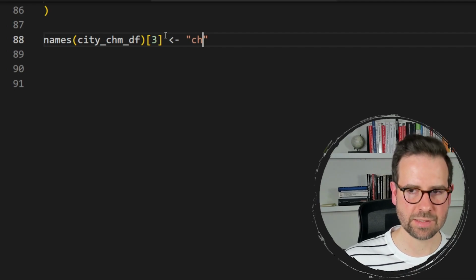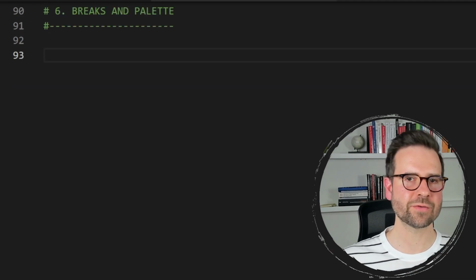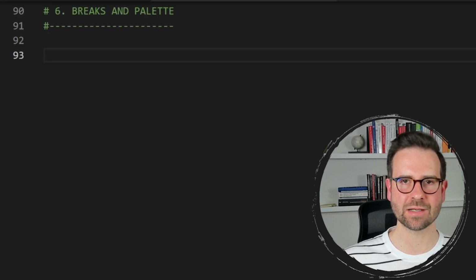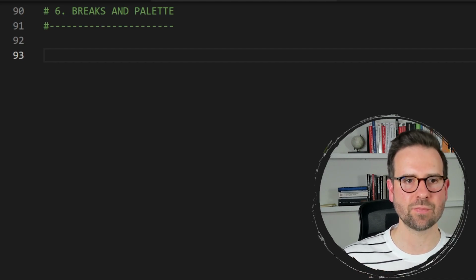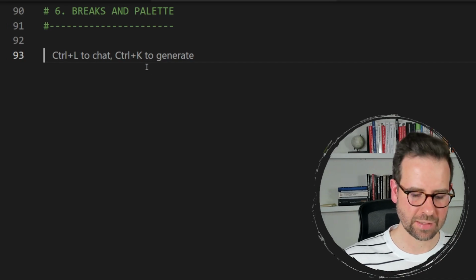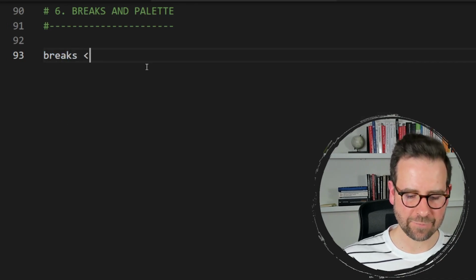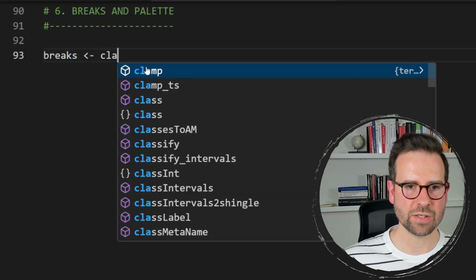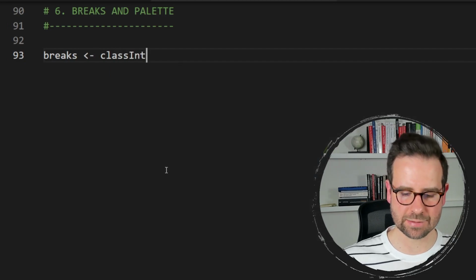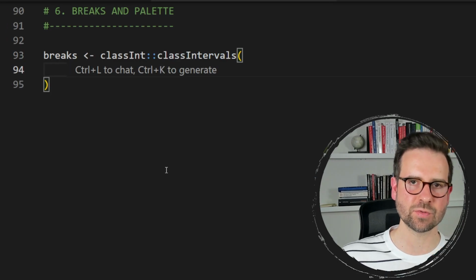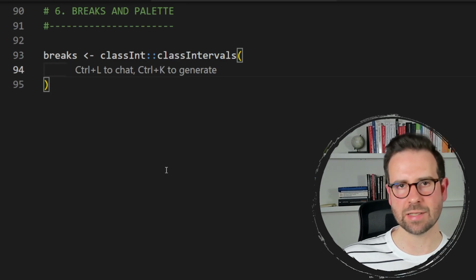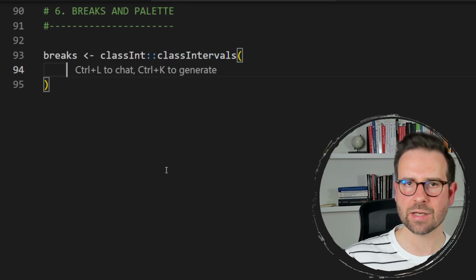One of the prerequisites in creating a map is to declare first the legend breaks based on your data, and then also the color palette. Let's start off with breaks. You probably remember that at the very beginning, I installed a package called classInt, and this package has a function classIntervals, which is going to help us use natural intervals to create legend breaks based on our data.